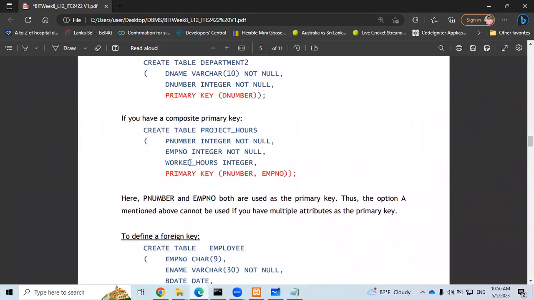Next one is if you have a composite primary key. You should know an instance where a composite primary key is made. What is the instance? When you have a many-to-many relationship between two tables. When the relationship between two tables is many-to-many, a third table is created in the middle. We cannot keep many-to-many relationships.